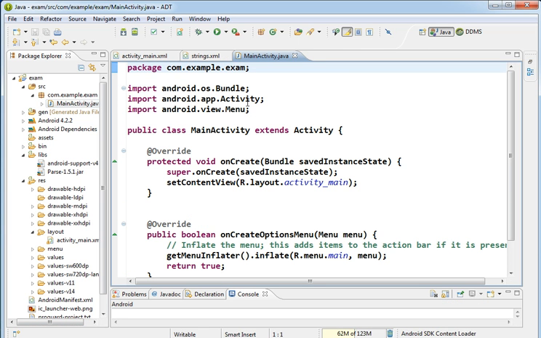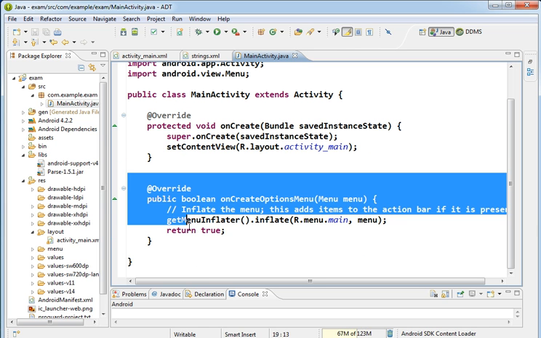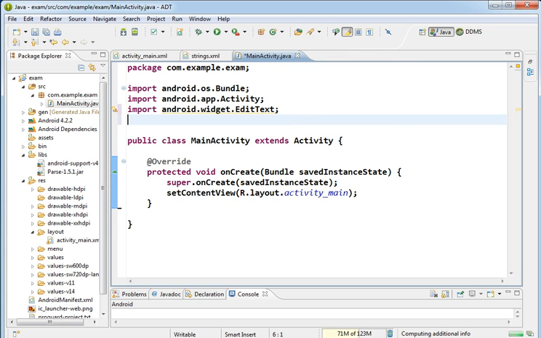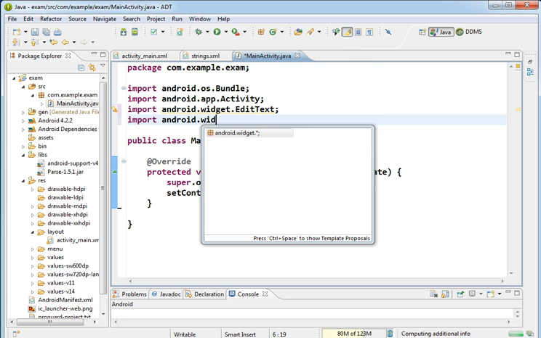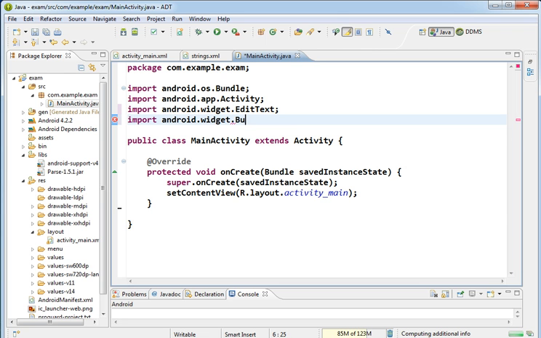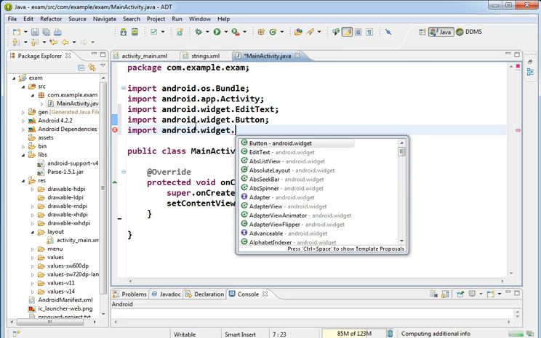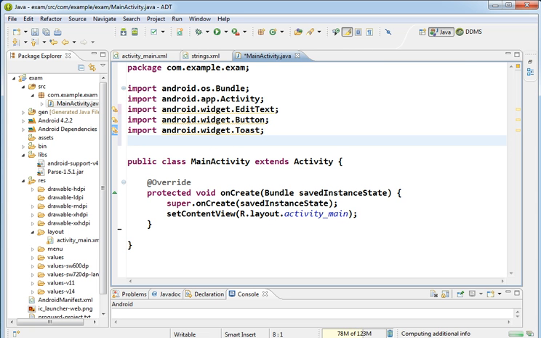We have some import statements such as os.bundle, app.activity, view, menu. Now we are adding some new code here. Fine. So we have to import some new statements. Import android.widget.EditText, you can take. Import android.widget.Button. Import android.widget.Toast, you can take Toast for printing the pop-up.